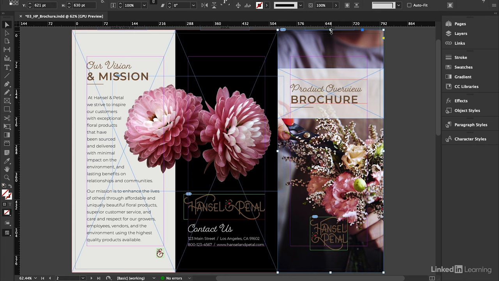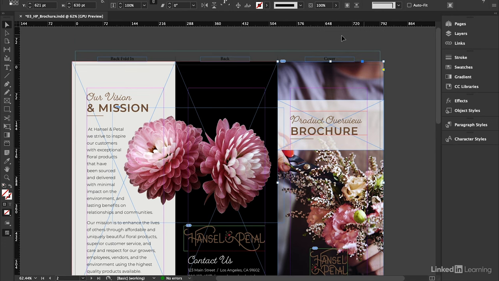Oh, what about that slug guide? Well, if I scroll up just a little bit here, you'll see that I have some text frames out on my pasteboard. And see that light blue guide around them? That's the slug guide that I created. So because the text is inside that guide, I have the option to include it when I print or make a PDF. And again, that information is just for the printer. It'll get trimmed off later after the piece comes off press.